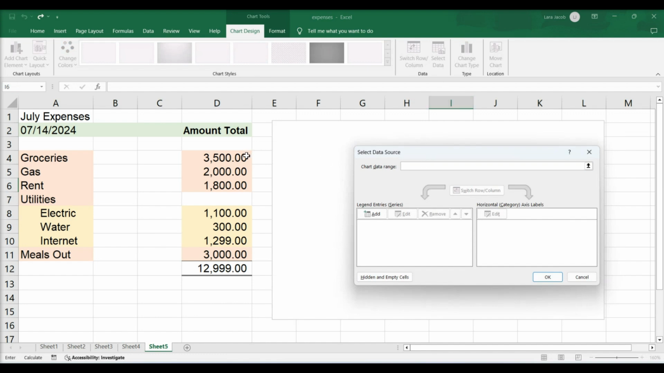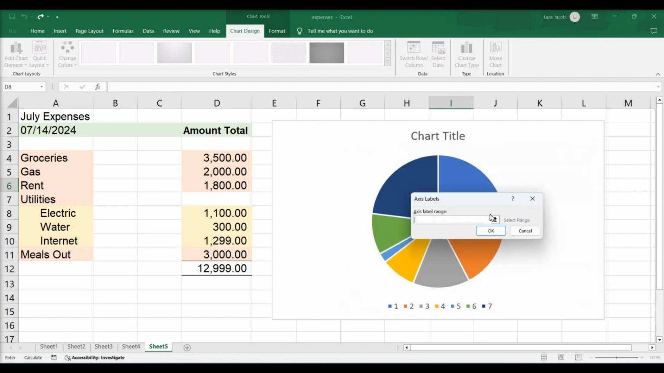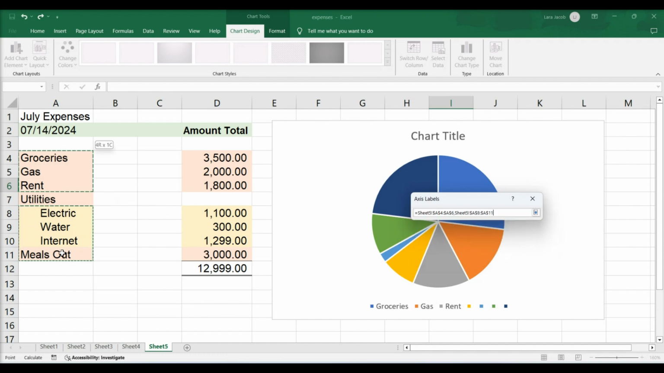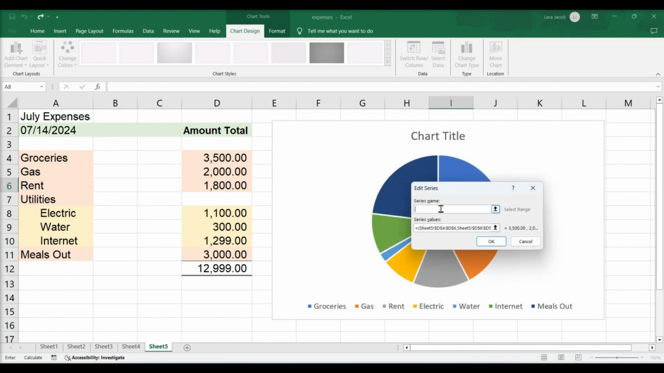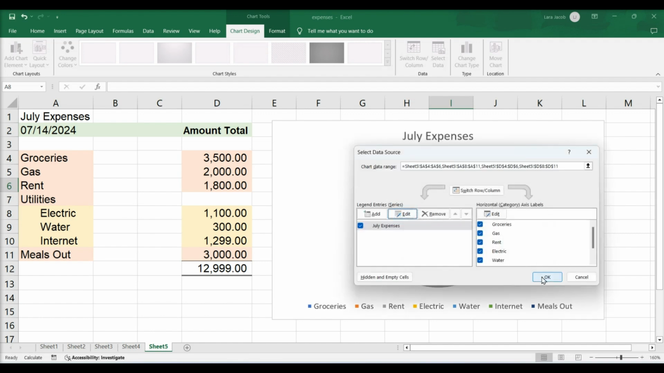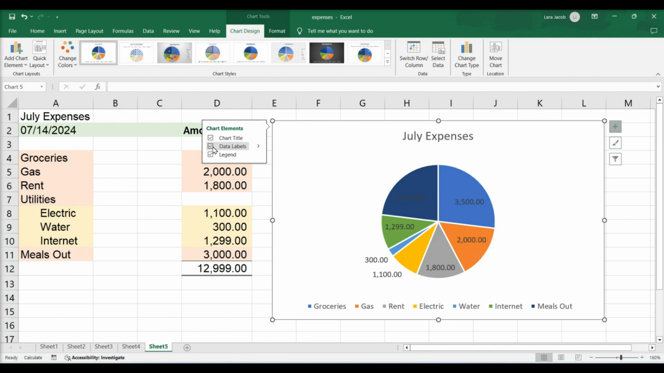In Chart Data Range, select cells D4 through D11. Click the Edit button in the horizontal axis Labels column on the right. Select cells A4 through A11 and press OK. Click the Edit button in the left column, type in Expenses. The chart has been formatted and will display the amount spent in each category as a percentage of the total.